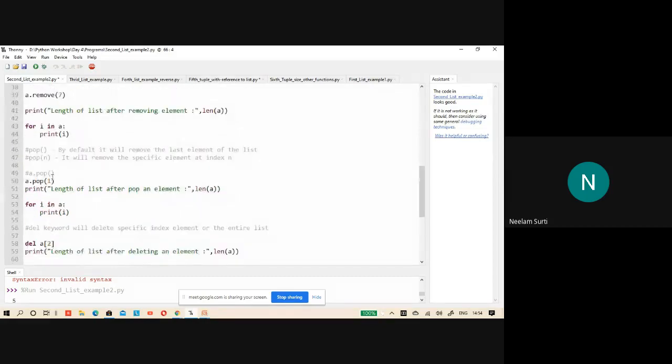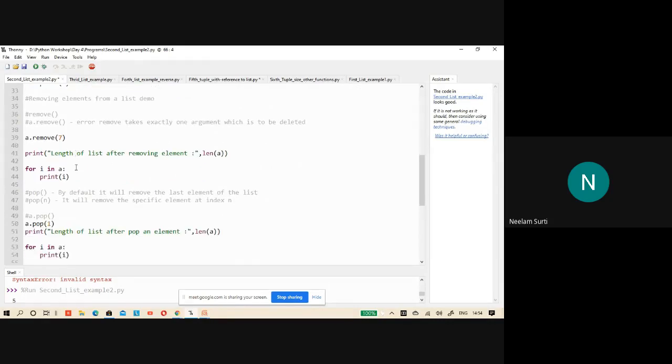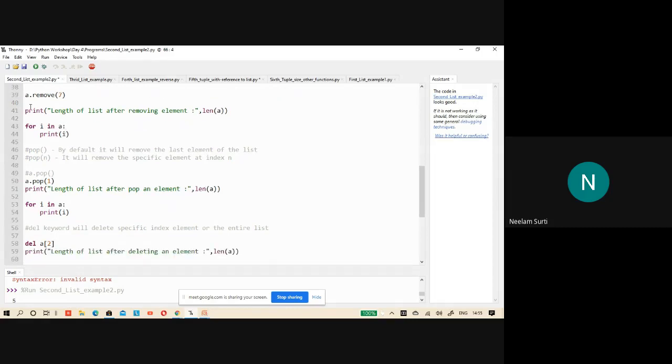So what do you have here? Inserting, everything is there, so 7 elements are within the list. Now here it is remove. The simple function remove needs one parameter. If I'm not giving any parameter, it will give me an error. If I provide the parameter 7, then only 7 is removed from the list, so the length of the list will reduce and 7 is removed.